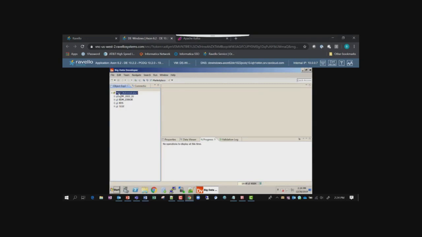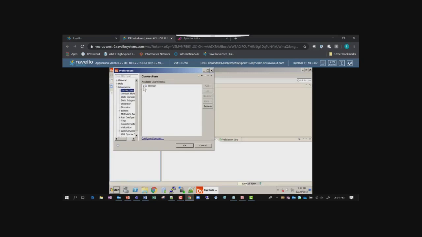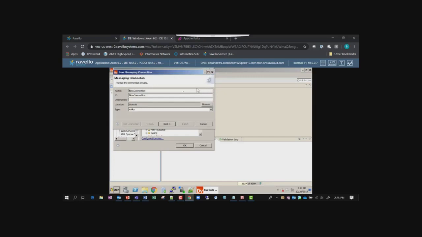And the first thing I'm going to do is define a Kafka data object. But before I do that, I need to define a Kafka connection. So under Window, Preferences, Informatica, Connections, Your messaging, Kafka. I'll click Add.